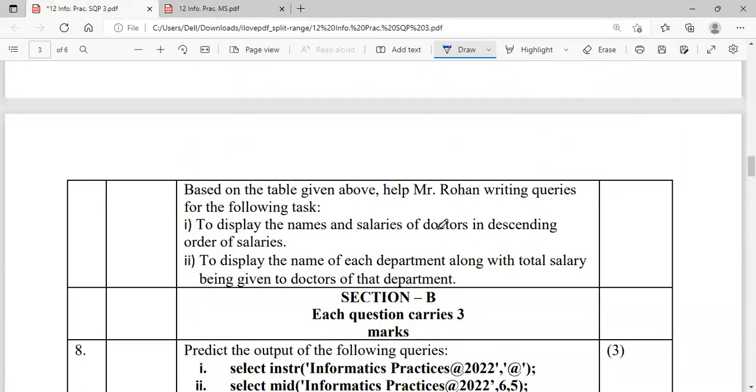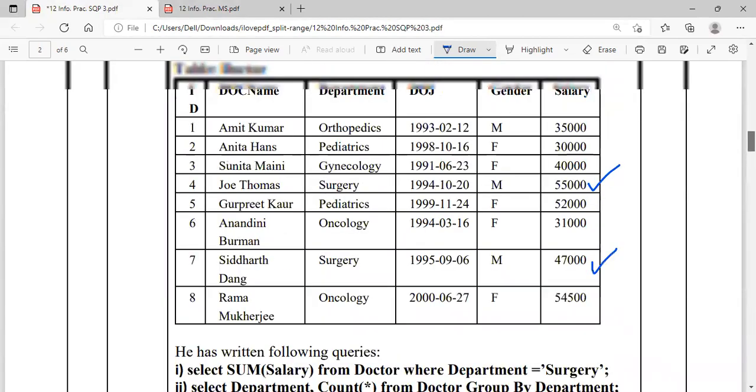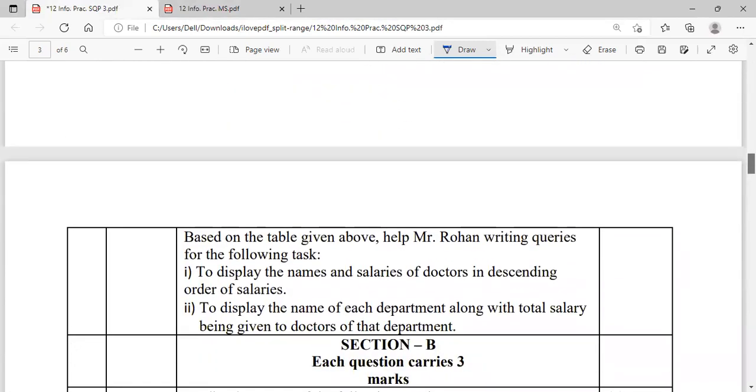Now the other part. Based on the table given above, help Mr. Rohan by writing queries to do the following tasks. First, to display names and salaries of doctors in descending order of their salary. So what we have to do: name and salary. SELECT doc_name, salary FROM doctor ORDER BY salary DESC. Next, to display the name of each department along with the total salary being given to the doctors of that department. So how will we write it?